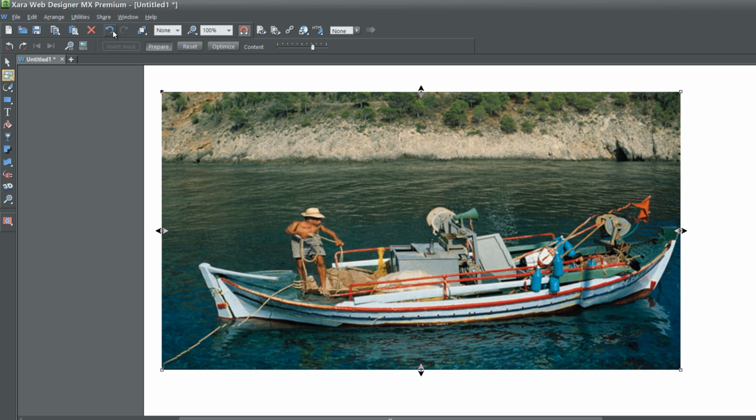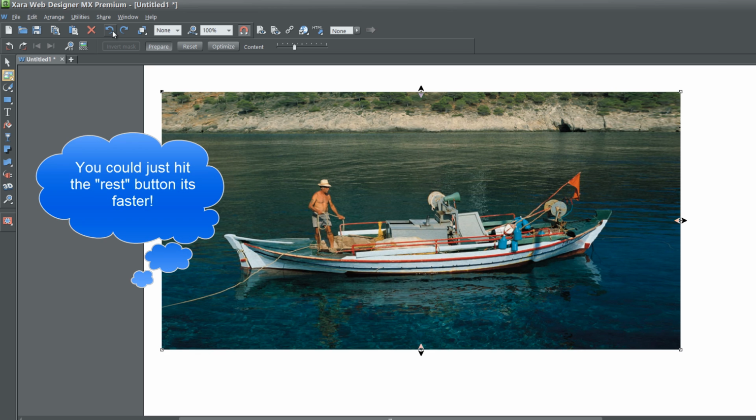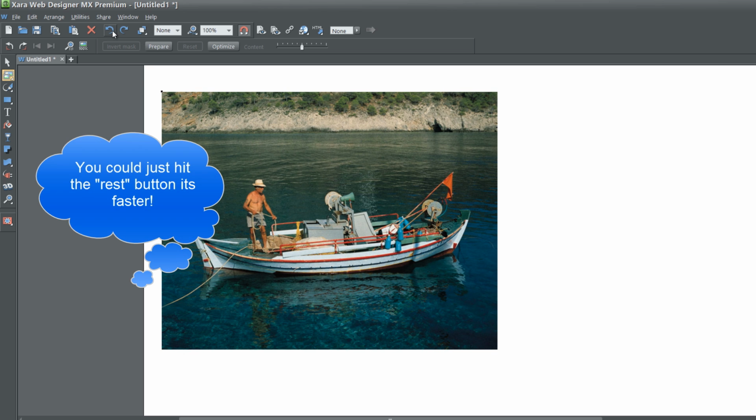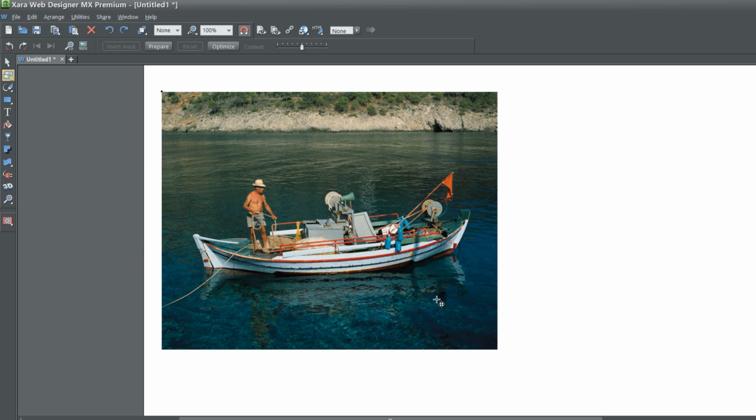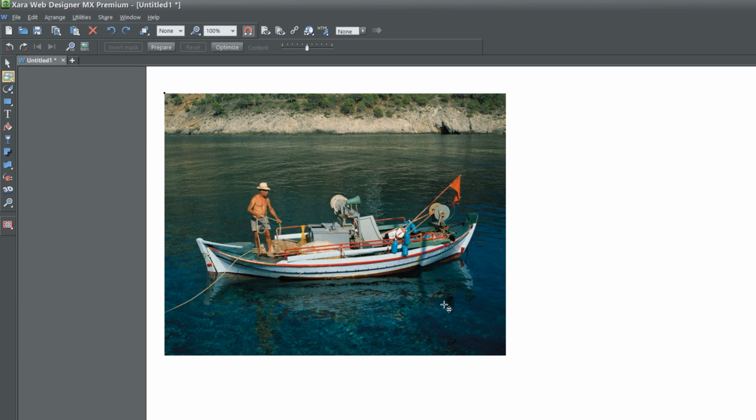So let's go ahead and hit the undo key and keep going back until we get back to the original image that we had. And you shouldn't have any arrows on the side of your image once you get back to that original photo. And what we're going to do this time is we're going to click on the mask mode tool in our toolbar.